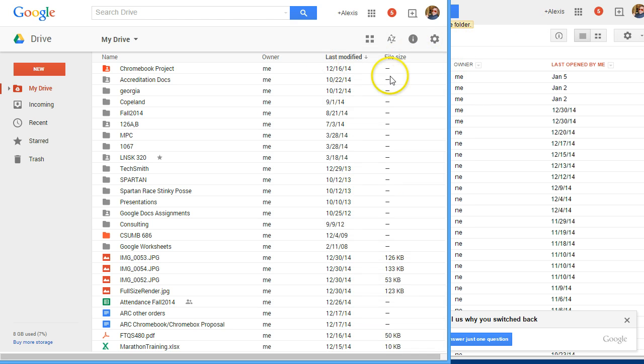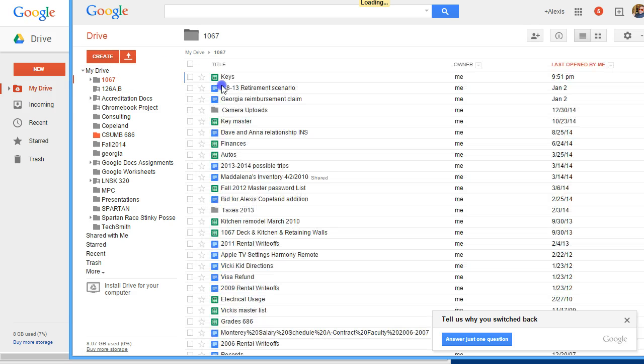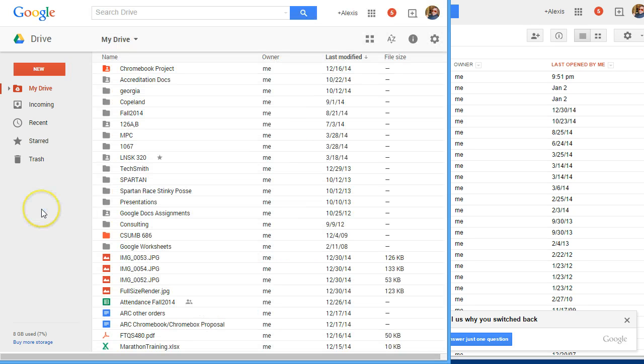I'm going to get rid of the information. File size, last modified. In the older version, it would say last opened by me. And it'll tell you the owner if it's a shared document and the name. And another little difference is you don't have these selection buttons anymore. But if you click on a folder, you can open that up. So those are all the major things that you're going to be using with the interface.